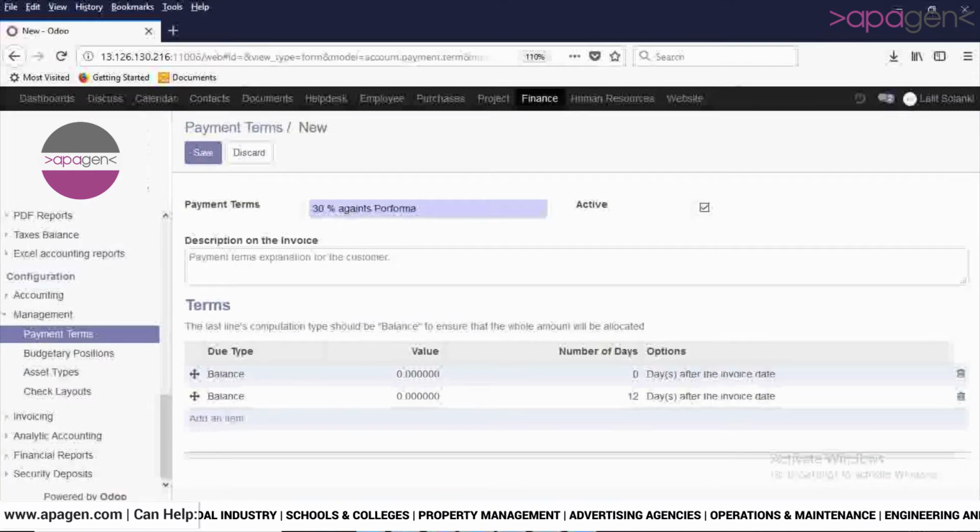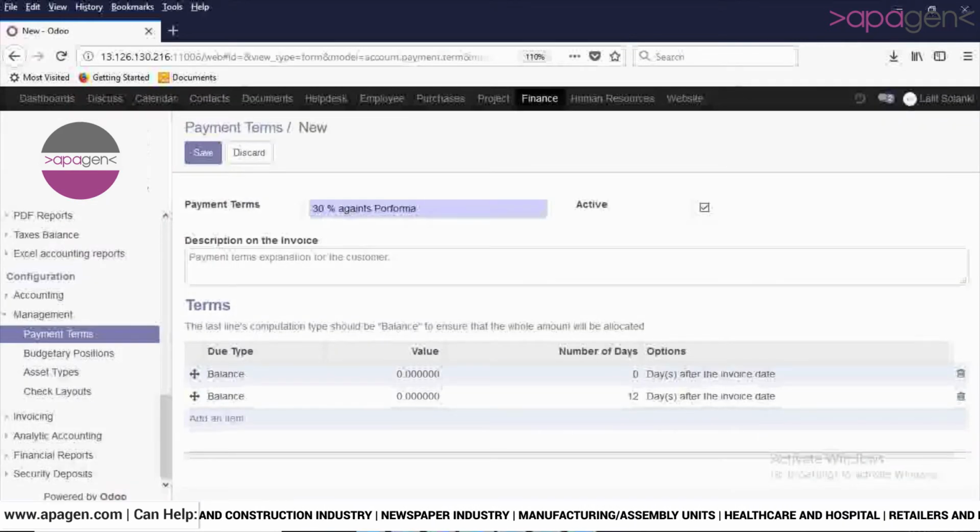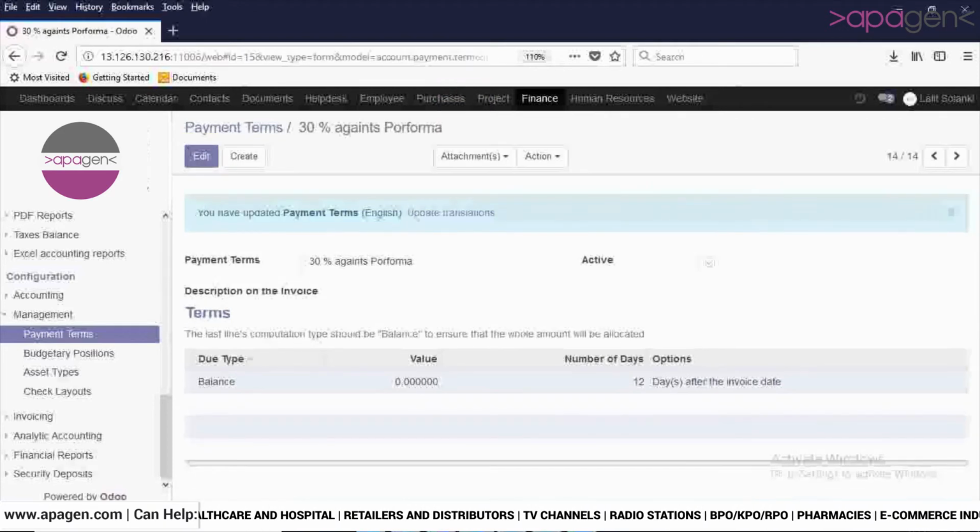Now click on the save button. This is how you configure the payment term in the system. This warning will appear when you select multiple balance lines in the system. As you can see, I have selected these two. Only one balance line can be entered for one particular payment term. Now click on the save button. This is how you enter the payment terms in the system.